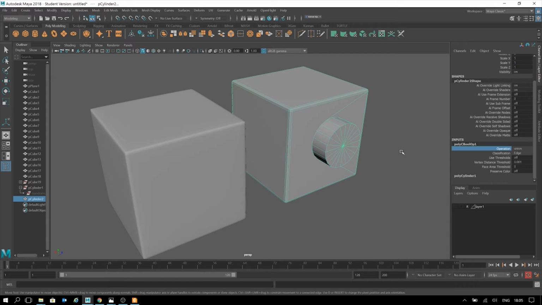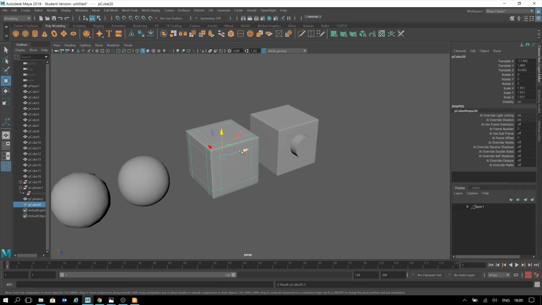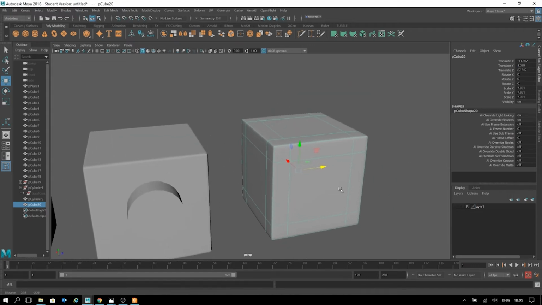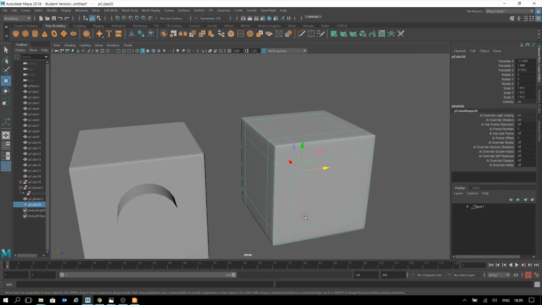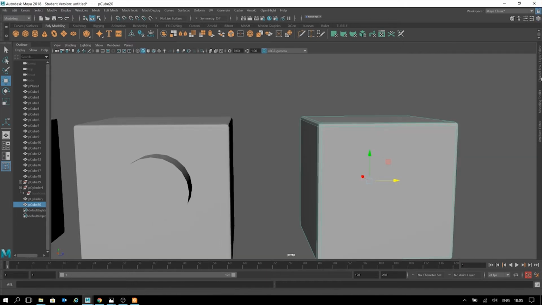So what I'll do is pick this and do another duplication. I will add a few segments to this in order to give you a nice circle right in the middle, something like this. More precise and more controlled.